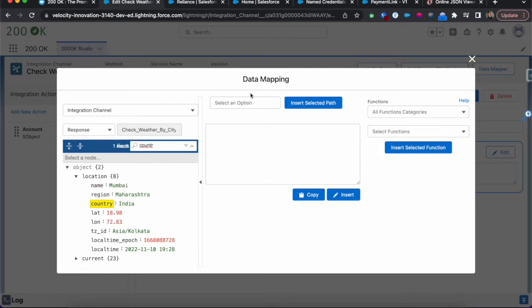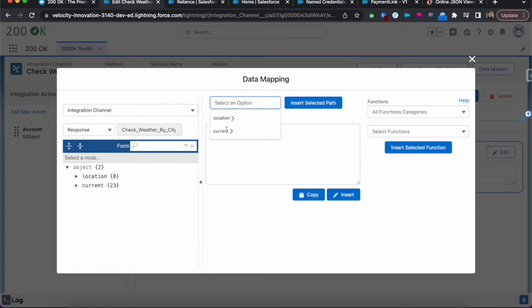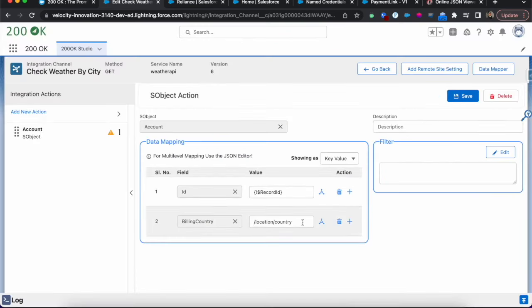So you no need to remember anything. You can click on here. You can see this as a location. Under location, you see the country field. Now you insert the path here. This is what we call the JSON path or J path. And then when I click on insert, you see this path.